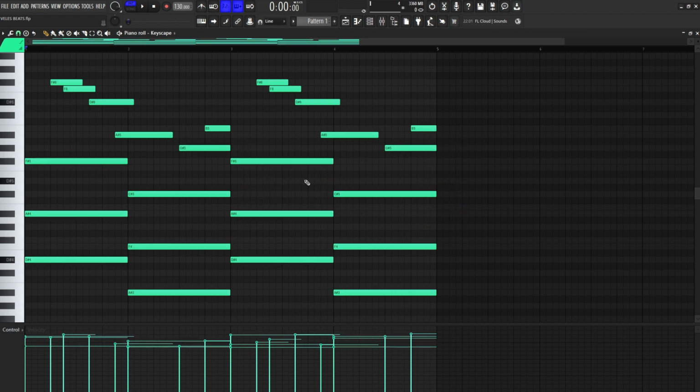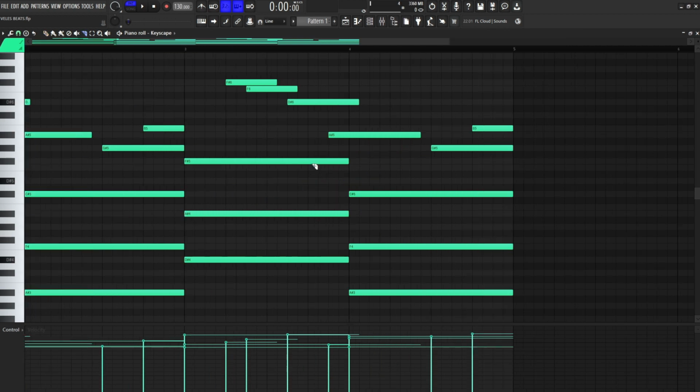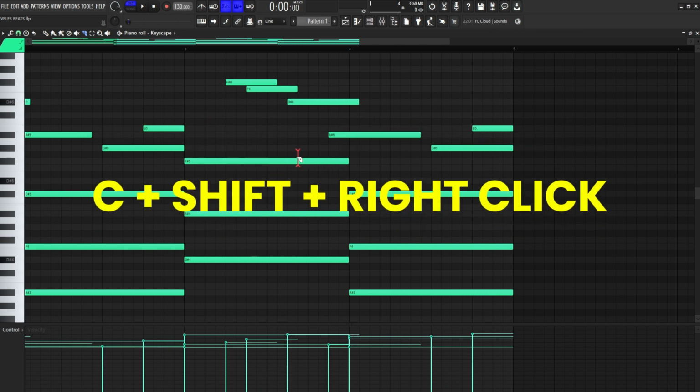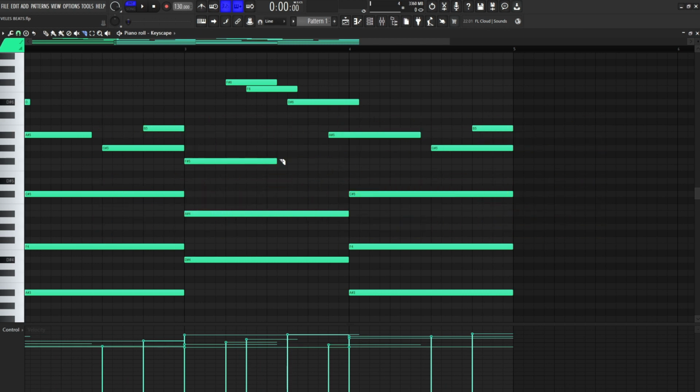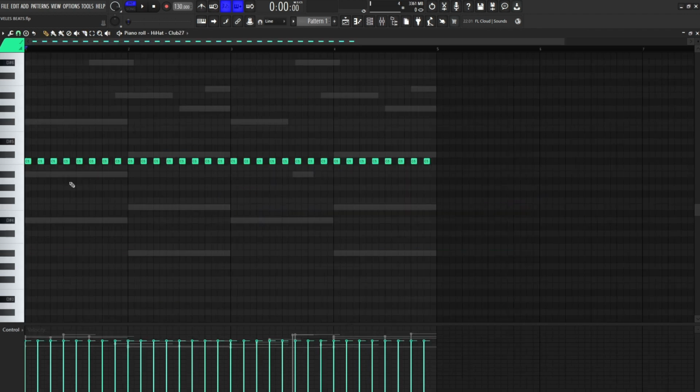Next thing is not really a shortcut, but it will allow you to work faster. Change the mode to the cut mode, pressing C, and now right click with Shift on your piano roll, and you can cut this note and the tail of the note will be automatically deleted. And you can do this at the beginning too. This shortcut is one of my favorite.